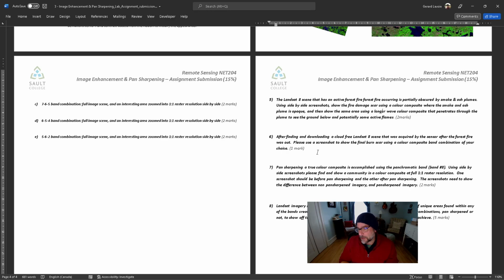That's in number 6. That means that we're going to have to look at the area before and the area after, and you'll be able to tell what kind of damage occurred. It says here use a color band combination of your choice, so that's cool. You can use a 562 or a 752 or something like that, or a 765, up to you. Pan sharpening comes in number 7, so I'm not going to talk too much about pan sharpening just yet, but it is coming up.